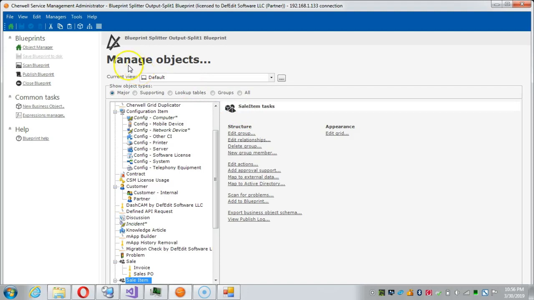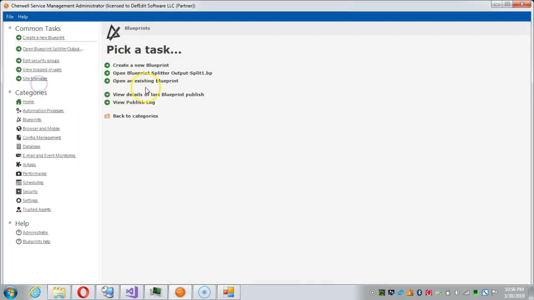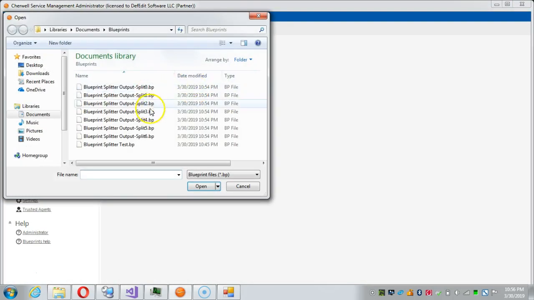But aside from that, if you publish this out and you decide you need to roll back, the rollback process is going to be simple, because when you publish this blueprint, it is going to create a rollback for each one. So when you open these up, you'll publish them out in the order that they were split into, and when you roll them back, you'll just roll back in the opposite order for each one.